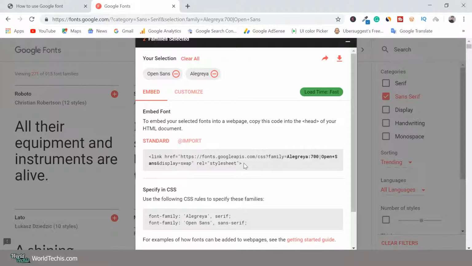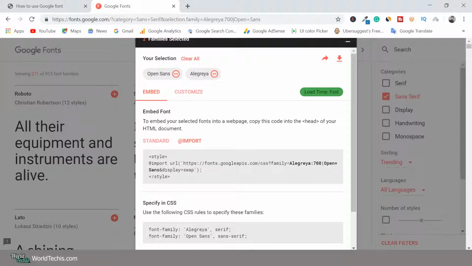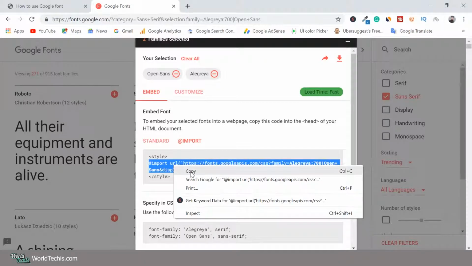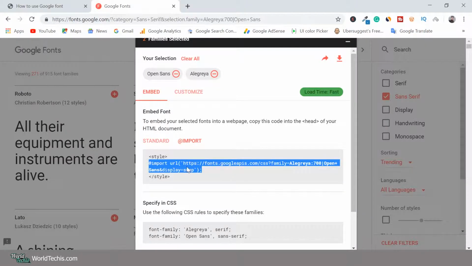Here you will see the code to add our two fonts. You will find one code. This single line of code will add your two fonts: one is Allegria and the other is Open Sans. Here you can see the names. The process is completely the same. You can add your fonts using this link tag, and another way is by importing. I'll use this process. I will copy this code, right click and copy, and I'll add this code in my CSS file.